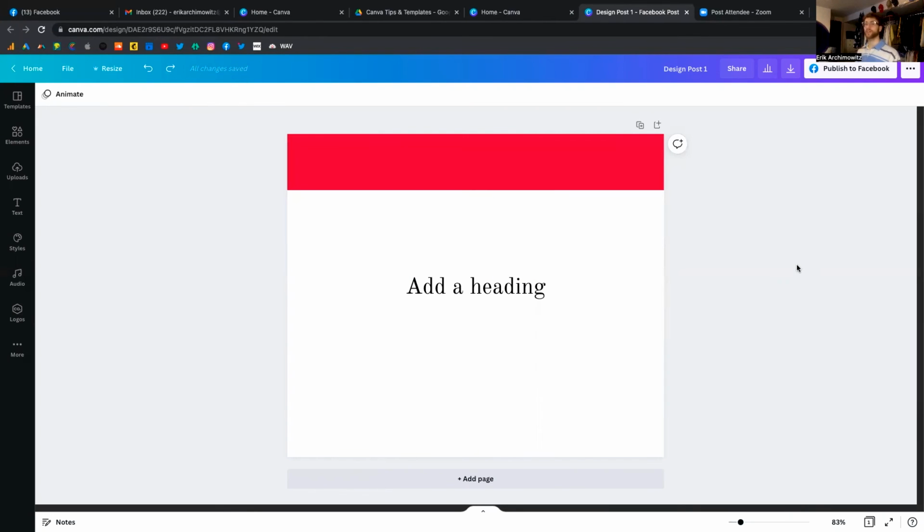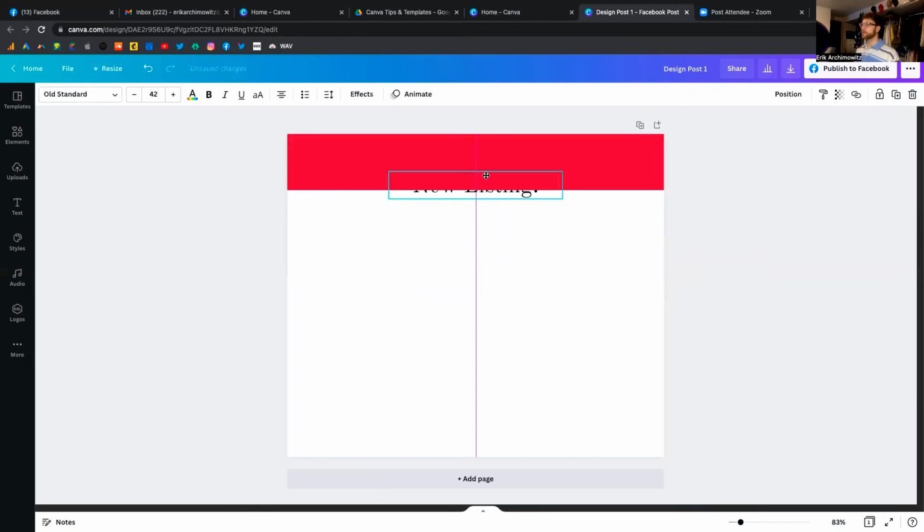Okay, so another really important thing about Canva is how to position the elements you want in the right order. What I mean by that is you can see I have this title here and we'll say new listing. And I want it to go up on top of this red bar that I've made to be a nice little title area. But when I click and drag it, it goes behind it, right? And that's not what I want. I want it to be on top of that red bar.